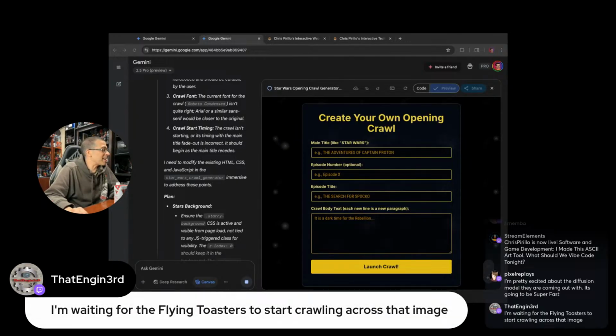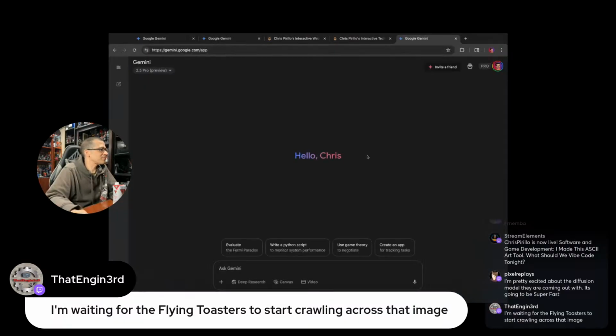Flying toasters, man. Okay, Engineered. That's the next one. We can iterate that. Hang on. We can try it. Let's go over to Gemini. Open canvas. Let us do some flying toasters here.